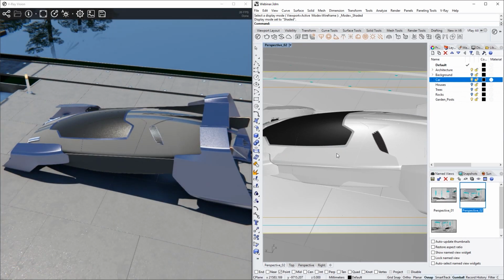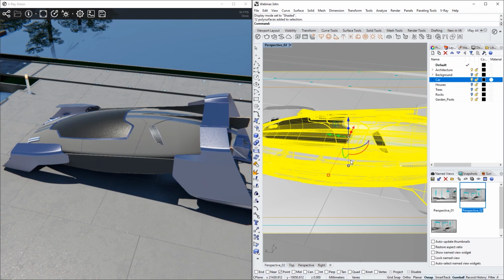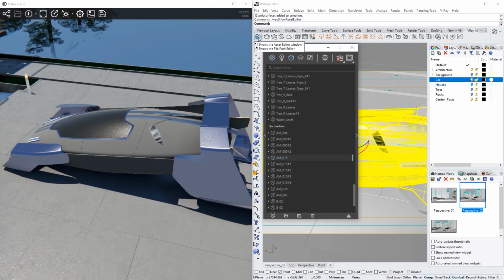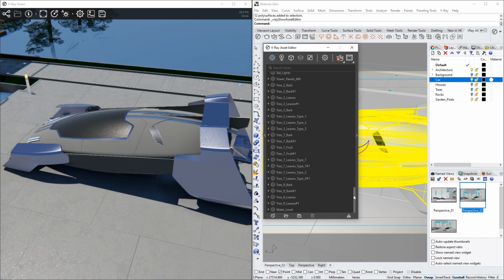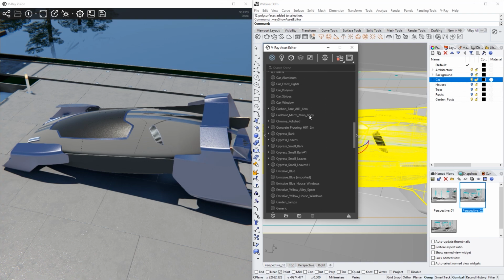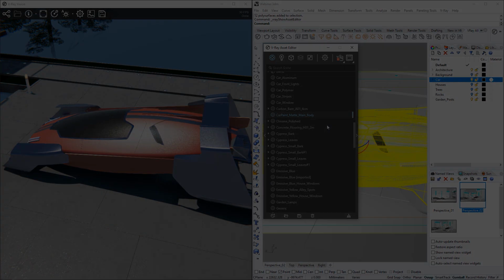Next, let's try applying a material to this car from the VRay Asset Editor. I'll give it this car paint material that I've set up in advance. And just like that, we've gotten an immediate update showing the car with its new material.